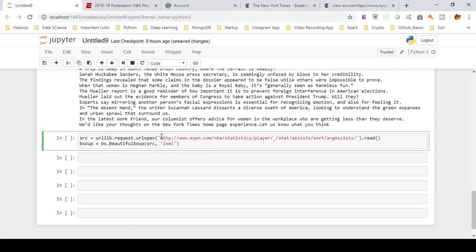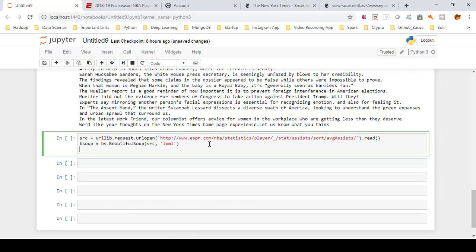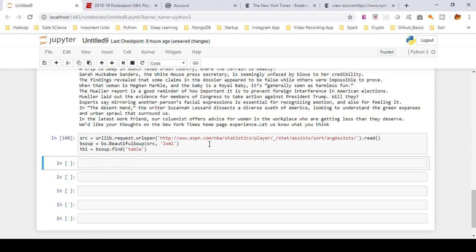And then what do we want? We want the table, right? So we will type something like tbl equals bsoup.find, and find what? Table. Let me run this cell. This is successful. Now what do we want? The table rows. For finding the table rows, we'll type tbl.find_all, and find all what?